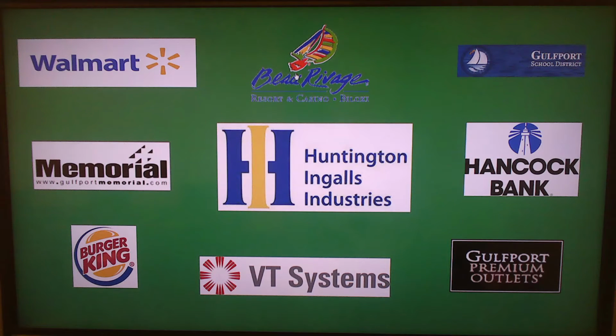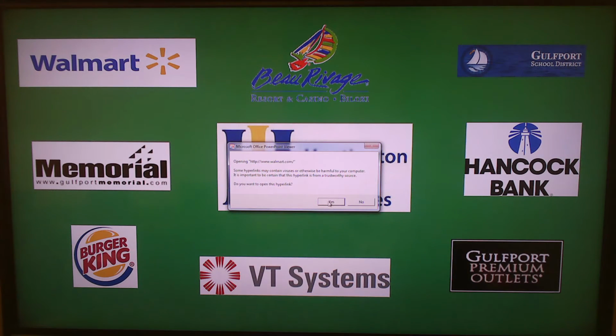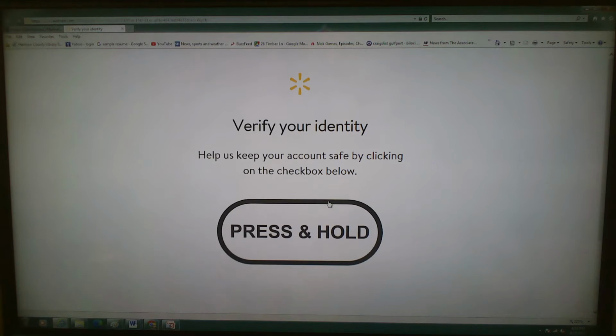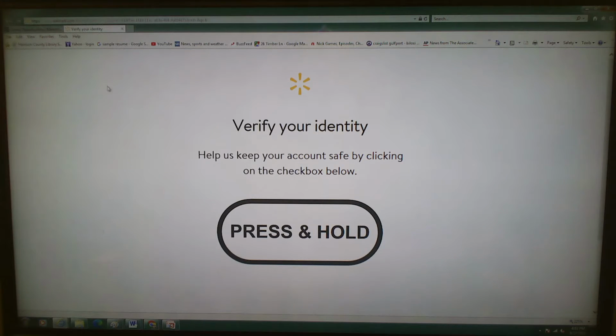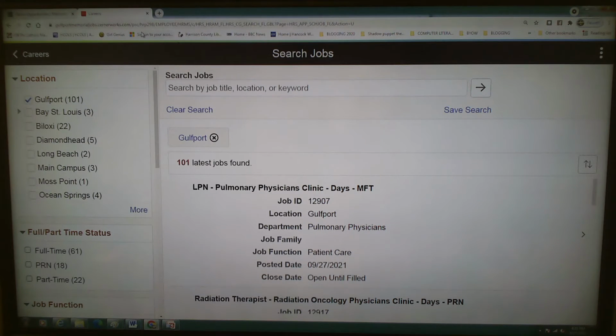Now, if you go into a place where people spend money, they're not going to have careers right at the top. They always list the help down there at the bottom. So say if I go to Walmart, okay, let me go Walmart, verify your identity. They don't want that. I'm just going to Google Walmart.com on Google Chrome.